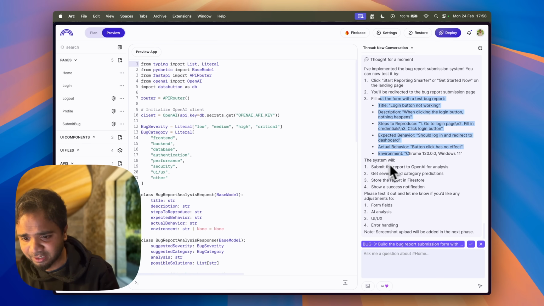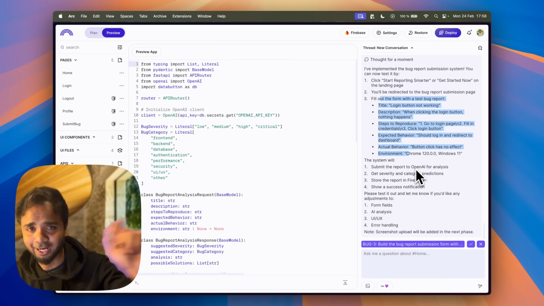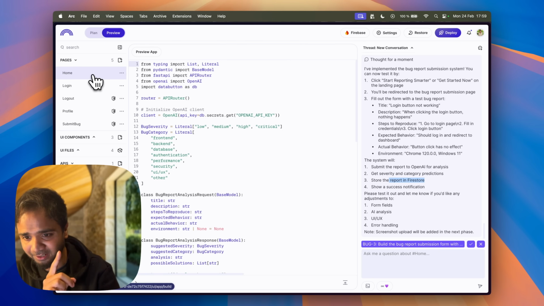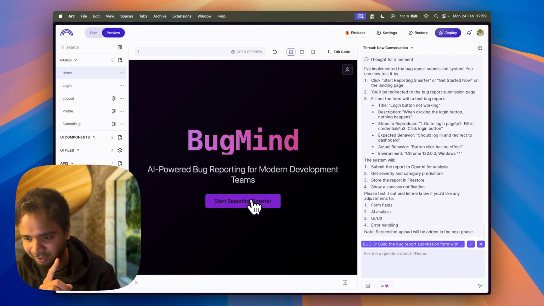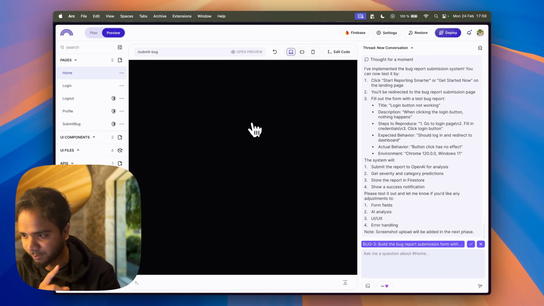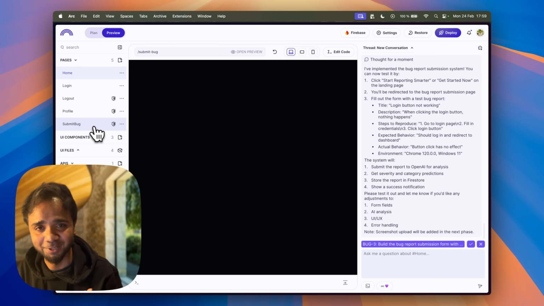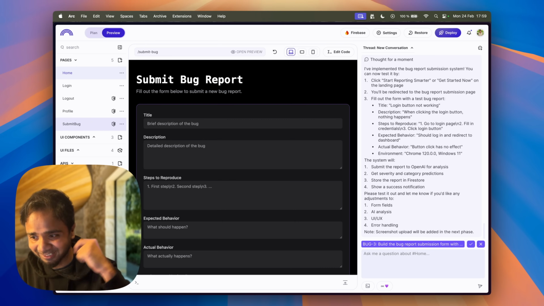Perfect. The system will submit the report to OpenAI for analysis, get severity and category prediction, store the report in Firestore, and show a success notification. Wow. So as it said, go to the home page, click the start reporting smarter. Wow. So we actually have a new page now, which is called submit bug. So Databutton integrated that as well.